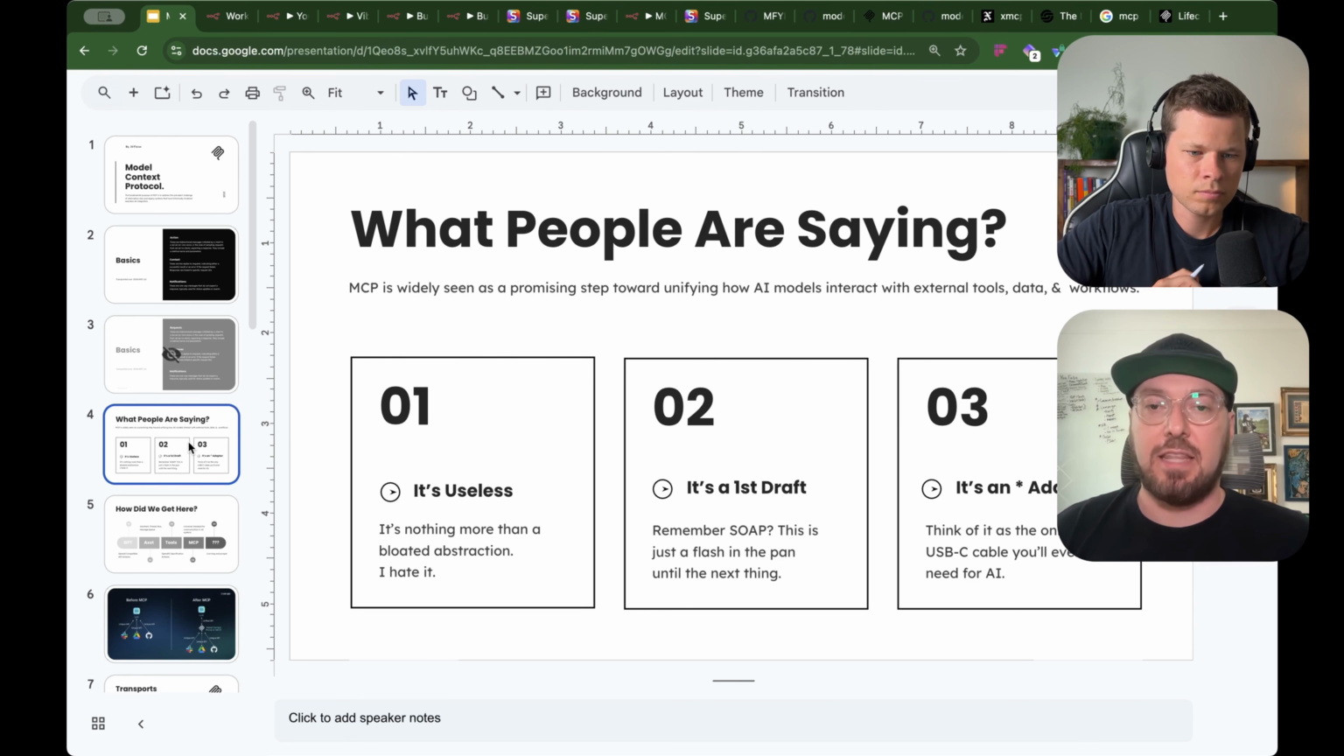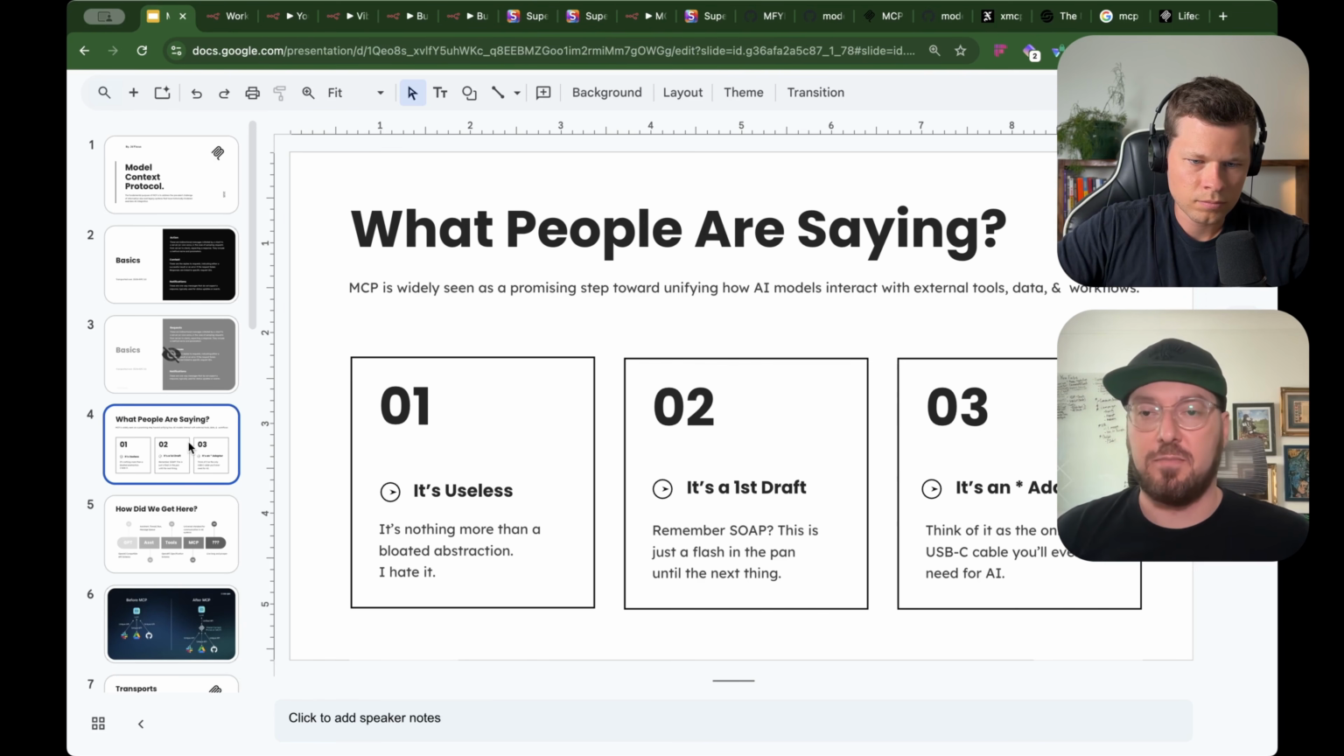and take those actions and get requests. And then the second thing people are saying is, this is just a first draft. Like there's more to come. This isn't the end all be all. It's a flash in the pan.